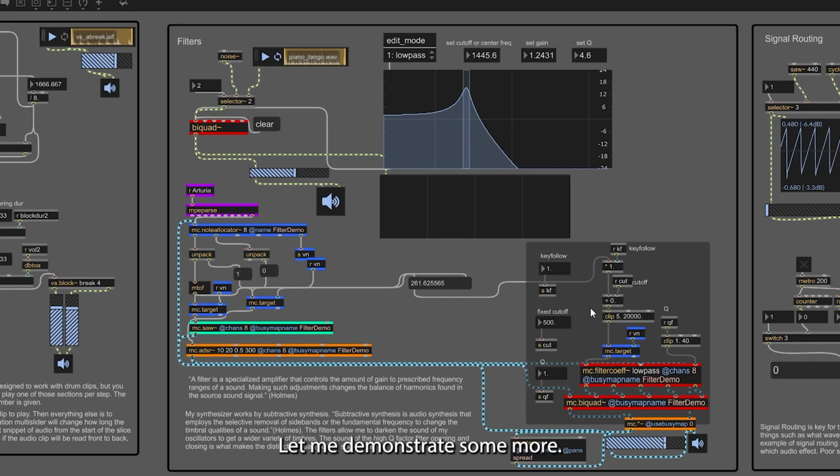Let me demonstrate some more uses of key follow. So currently it's set to 1. If I move the key follow to be something higher than 1, the filter will become brighter and let more high frequencies in. And even if I play a high note and a low note, they're both equally as bright, versus a setup like this where the high note would be cut off because it has a higher frequency and the low note would come through more.